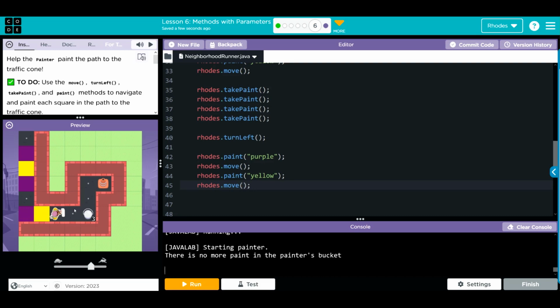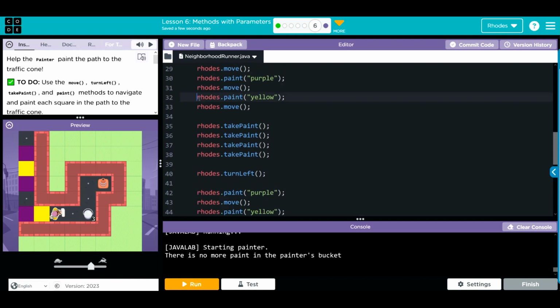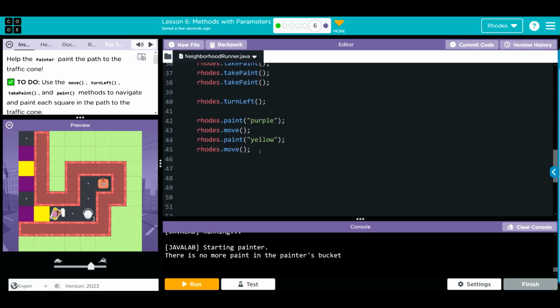And that's right. We're getting this error with the paint bucket here. If we actually comment this line out, I bet you that will fix that problem. And if it doesn't, we can just uncomment it. Let's go back to our code, roads.paint. Well, this is going to be a purple.